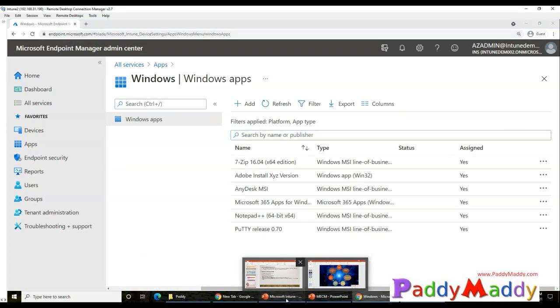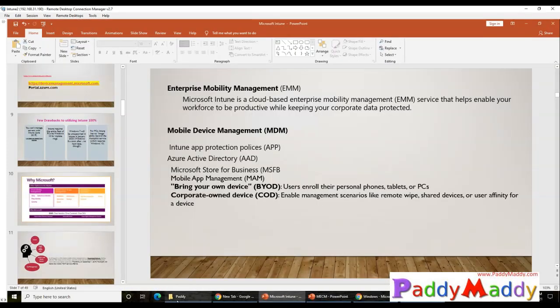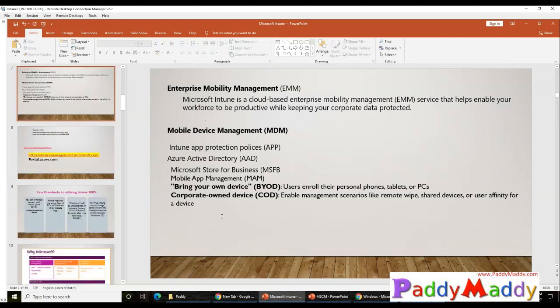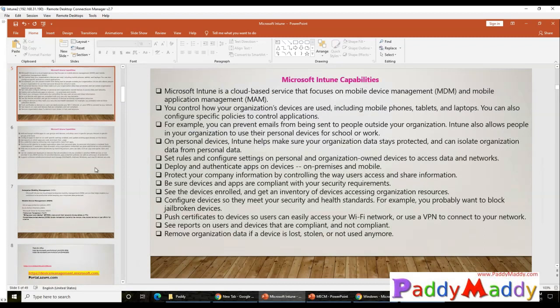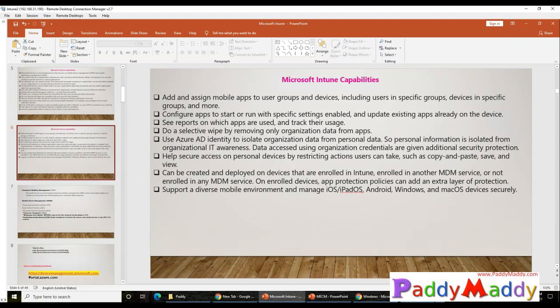And does anybody have any other questions? This slide I have not talked about, so ignore it. I talked only till here, capabilities, that's it. If everybody is clear, then we will jump into how to get the trial practically, and then we slowly jump into the Windows enrollment sections. Is it okay for everyone?